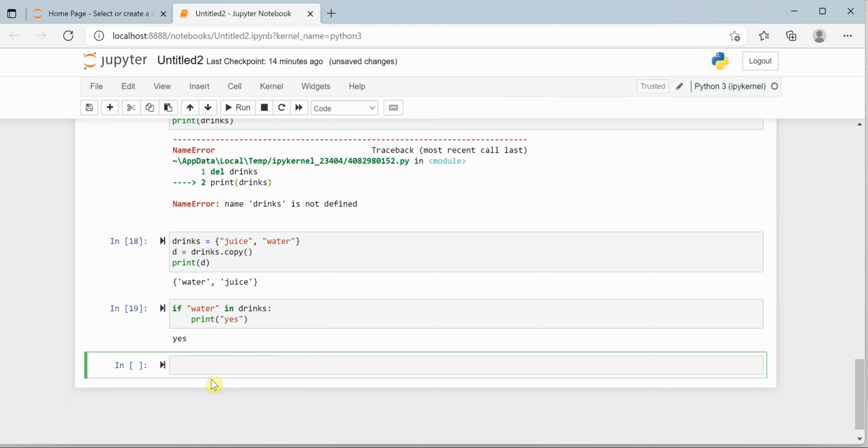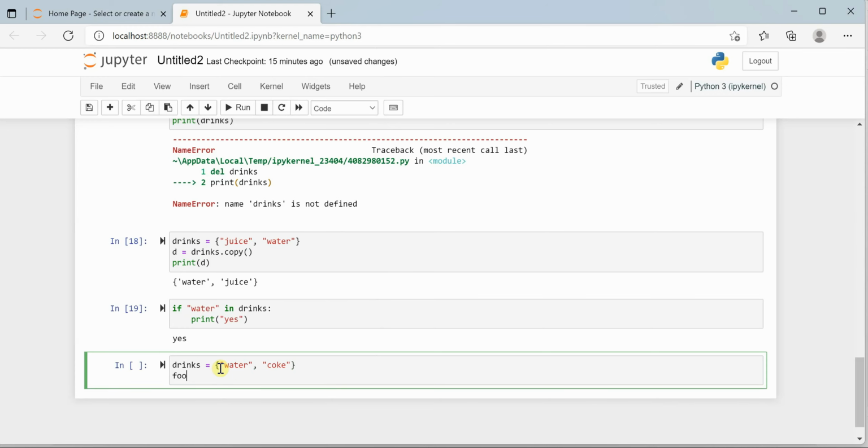Now we are done with these basic things. Let's see if you want to join two sets. You want to union two sets. So we can do it using drinks. Let me first create two sets so that water, and here I can give a small name Coke. I can create another set with the name food.